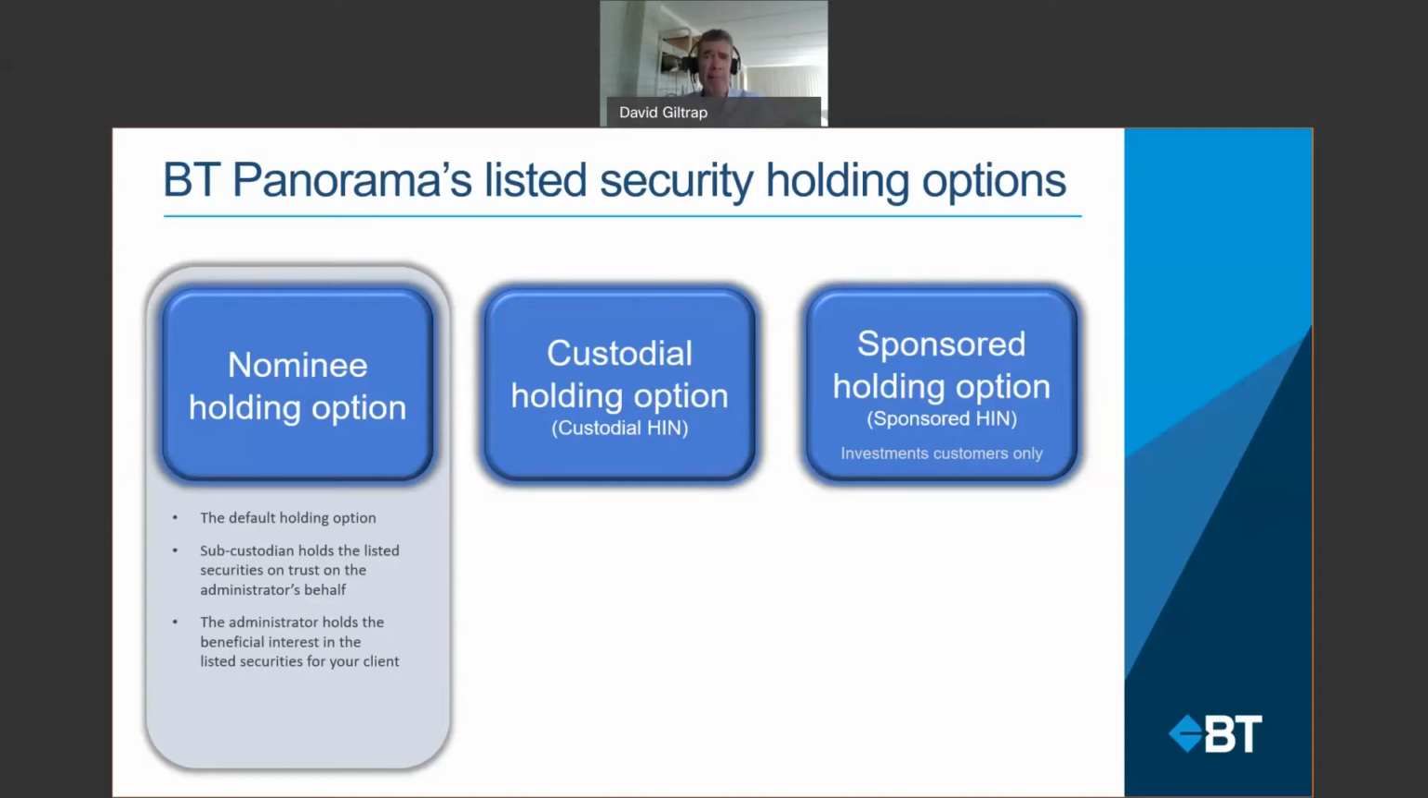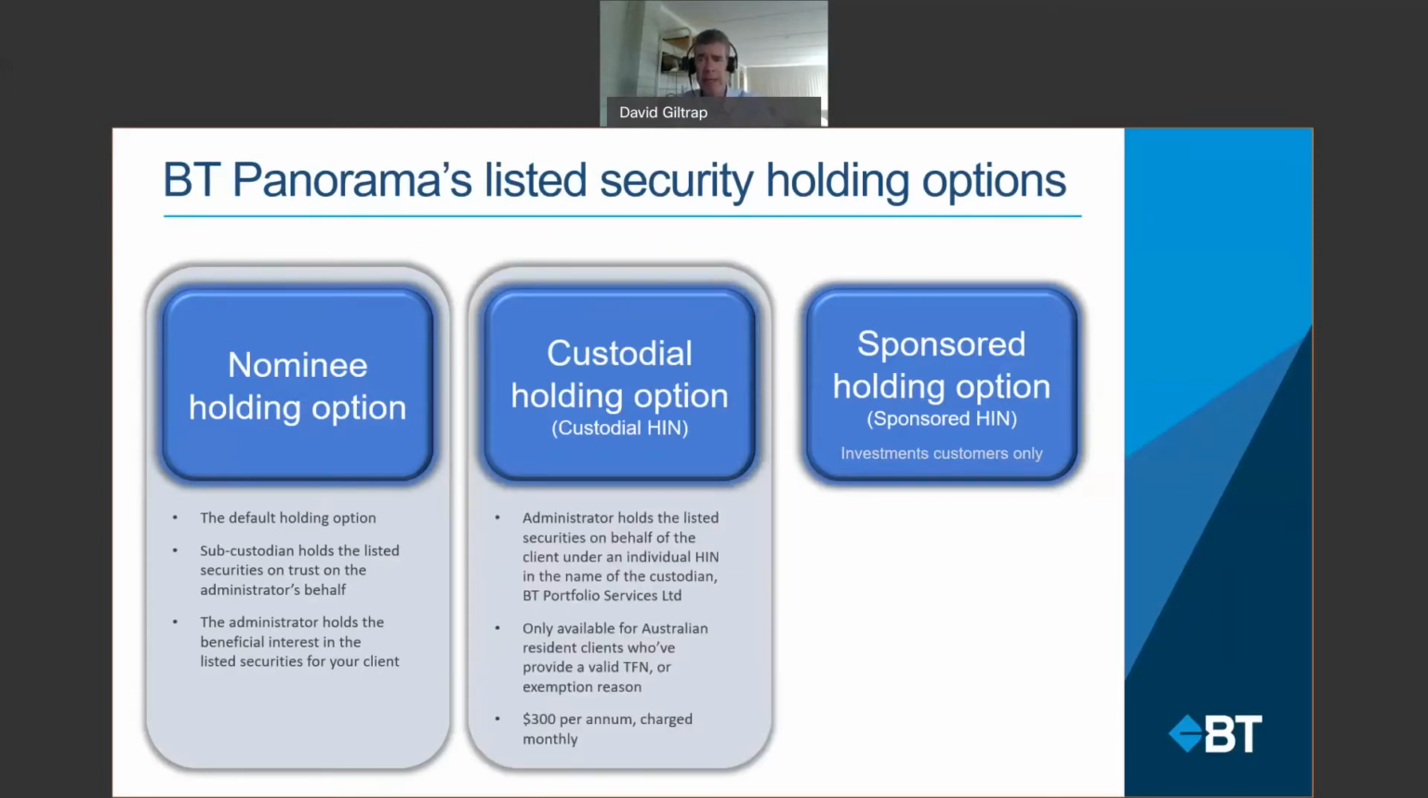Now, many of your existing Panorama clients holding listed securities likely have this nominee holding method, because, as I've said, this has been the only option since the launch of listed securities on Panorama. So the other two options, let's have a look at those now, and these have been released since very late last calendar year. So the individual custodial HIN, this will be familiar to you and has been available on BT Wrap, for example, and this is where an investor holds their listed securities under their own individual custodial HIN, and that is registered with BT Portfolio Services Limited as the custodian.